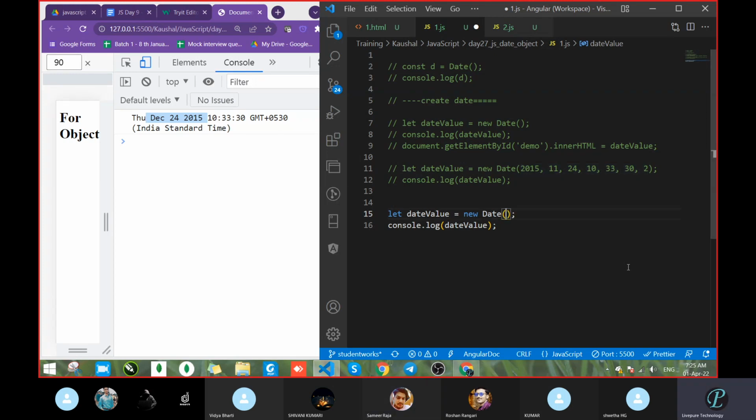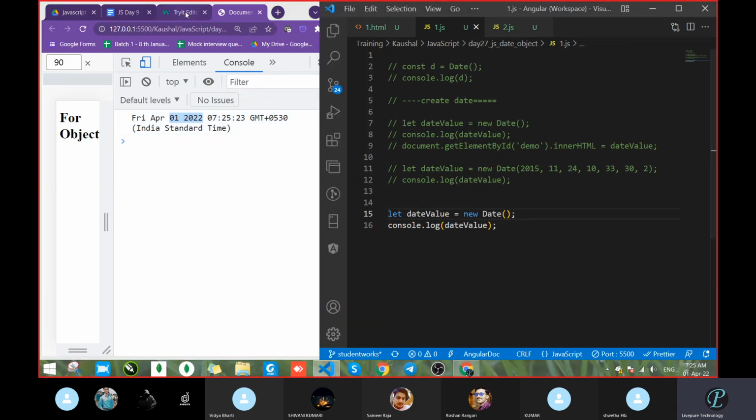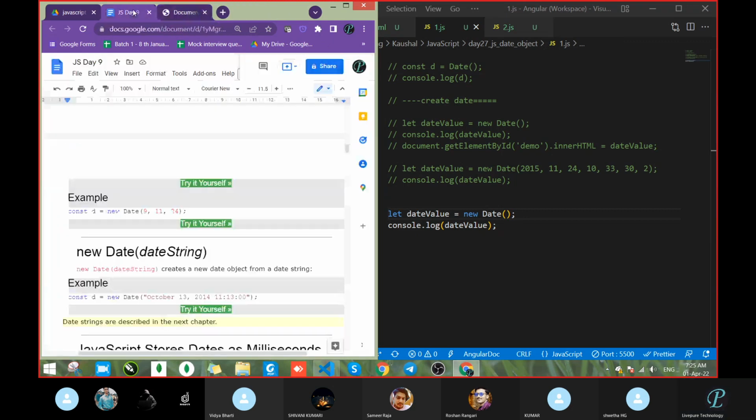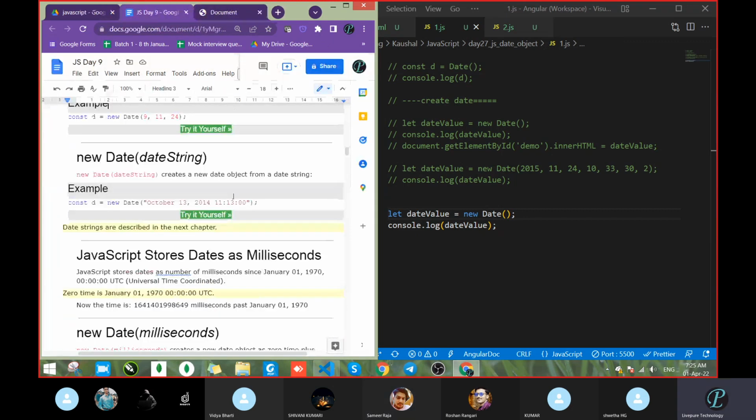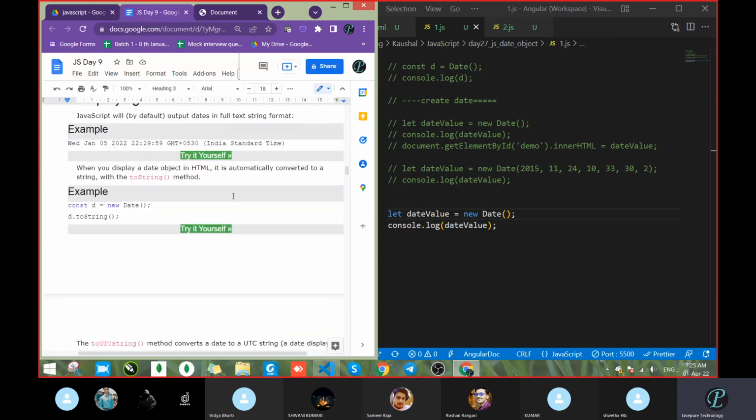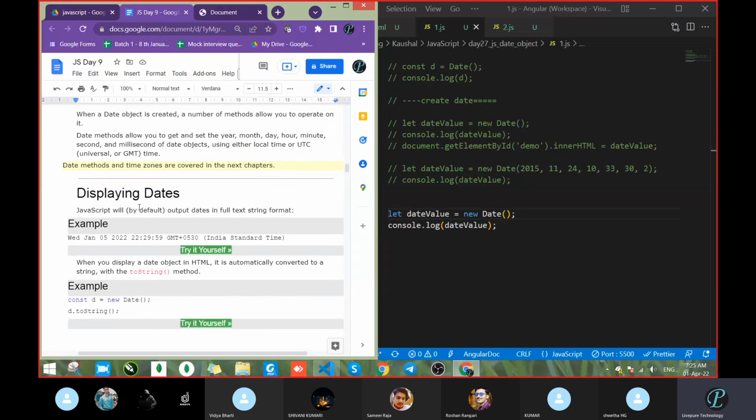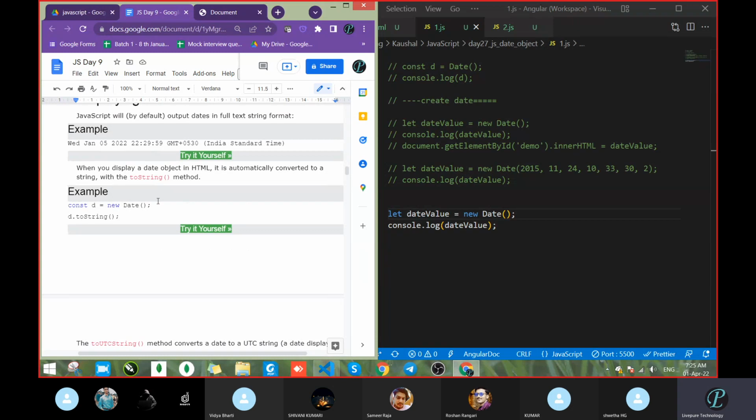Otherwise it will give you local time. Now it is giving you just the current time. You can't get that from 10 years before or like that. So at that time you can pass your argument value. Clear? Yes, sir. So new date. Okay, then millisecond. I will not go through each one. Okay, now if you have to get a date method, that's fine. Display date.